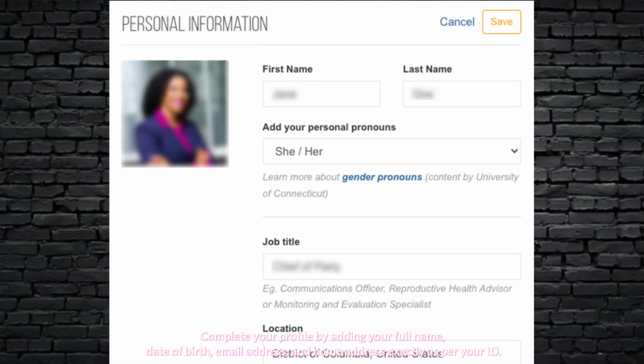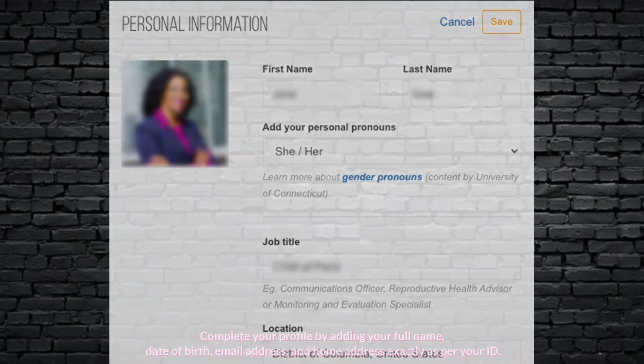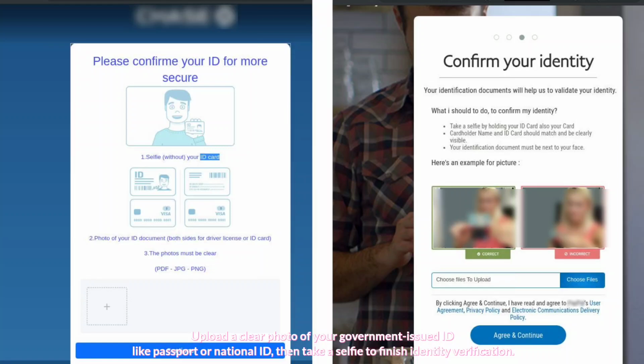Complete your profile by adding your full name, date of birth, email address, and home address exactly as per your ID. Upload a clear photo of your government-issued ID like passport or national ID, then take a selfie to finish identity verification.